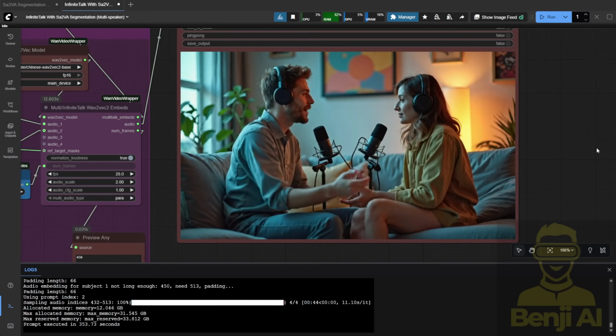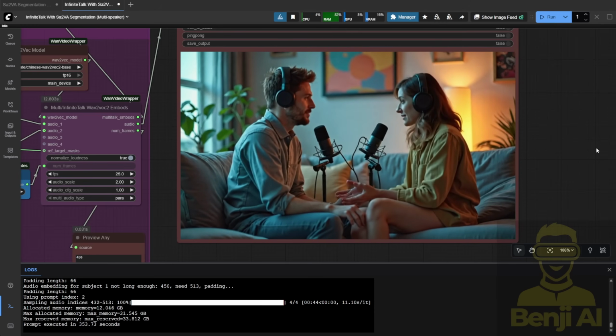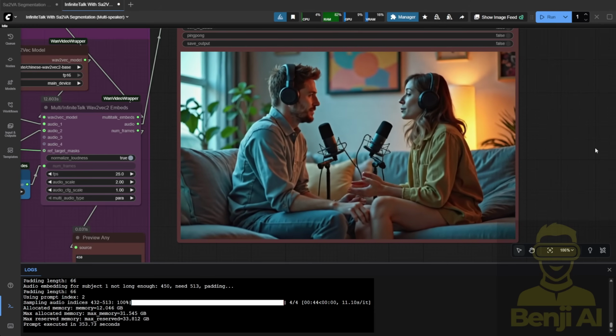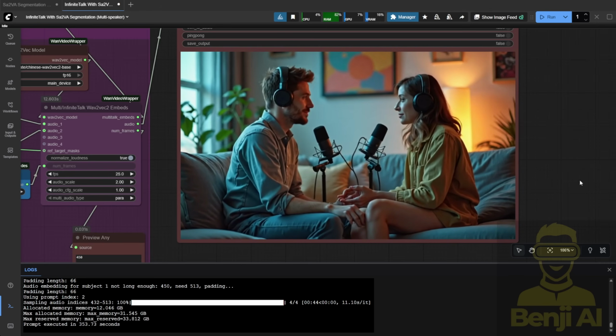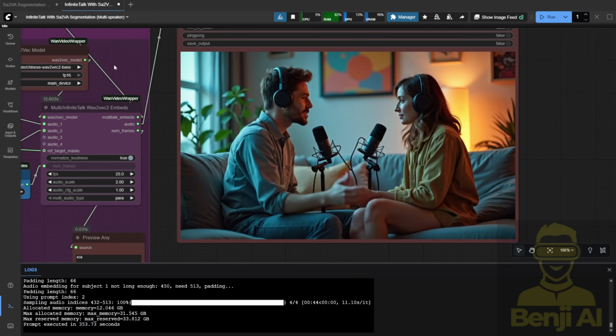So, here's the generated result. As you can see, the different timelines of the two characters talking aren't overlapping or moving randomly without order. Right now, we have the same order according to the audio timeline here.